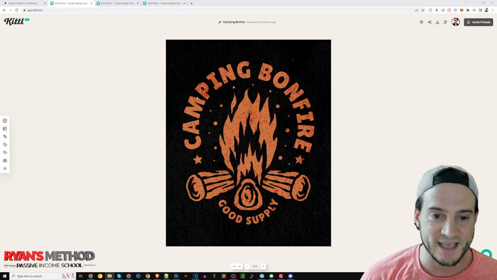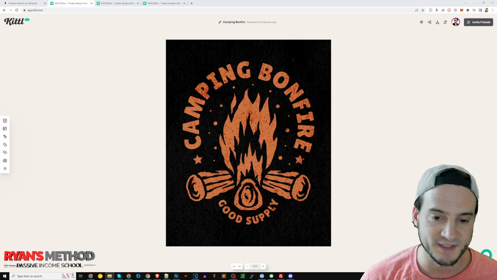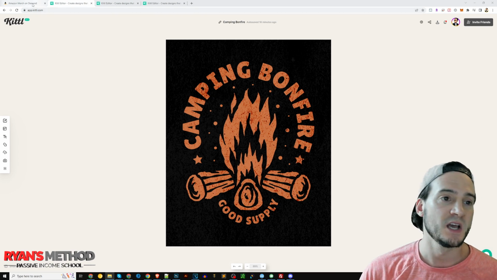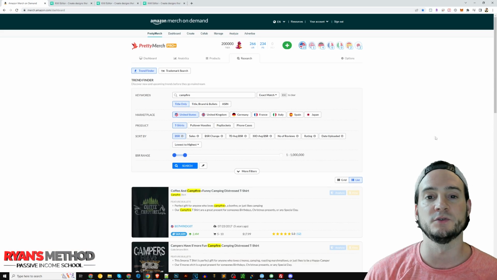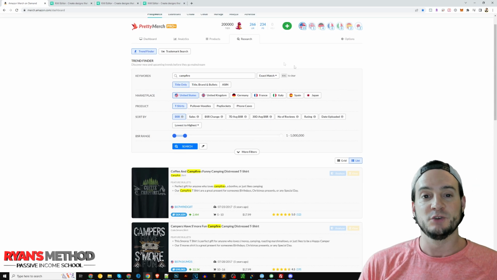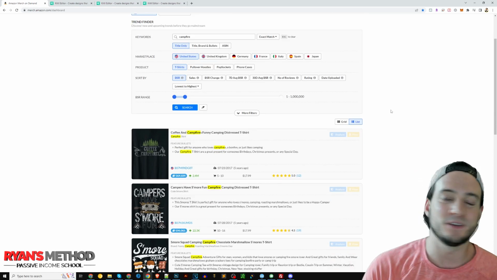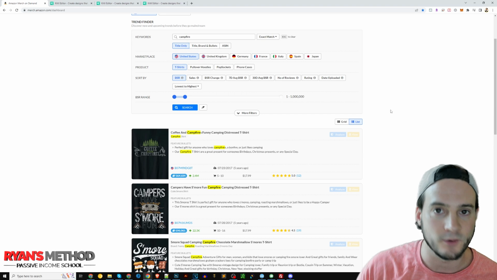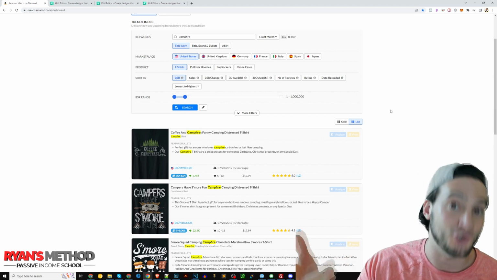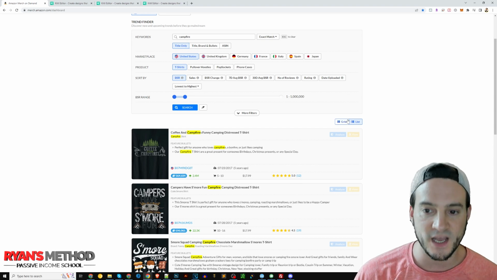Now, the first thing, it says camping bonfire good supply. So maybe this, I don't even know what the good supply is referencing. Maybe it's like a company. What I like to do, though, is jump on over to Amazon Merch Pro or Pretty Merch Pro Plus. Use the research tab, which does require an upgrade. If you don't want to do this, though, you can still just go to Amazon, type in campfire, or go to Etsy, type in campfire shirt, actually. That's going to help a lot more. But I like to use the research tools when they're available.